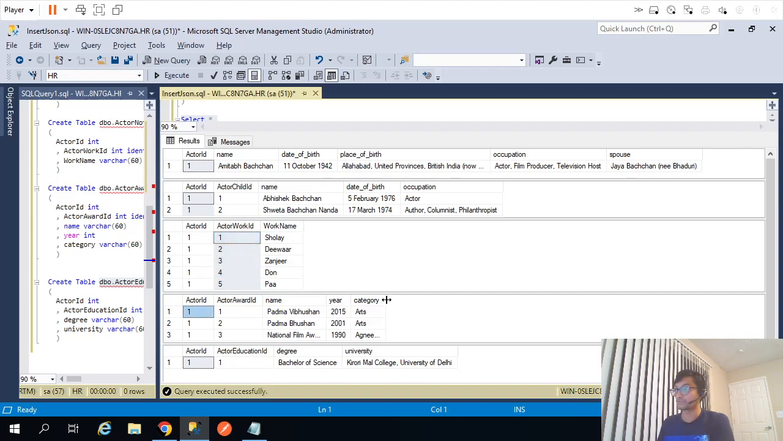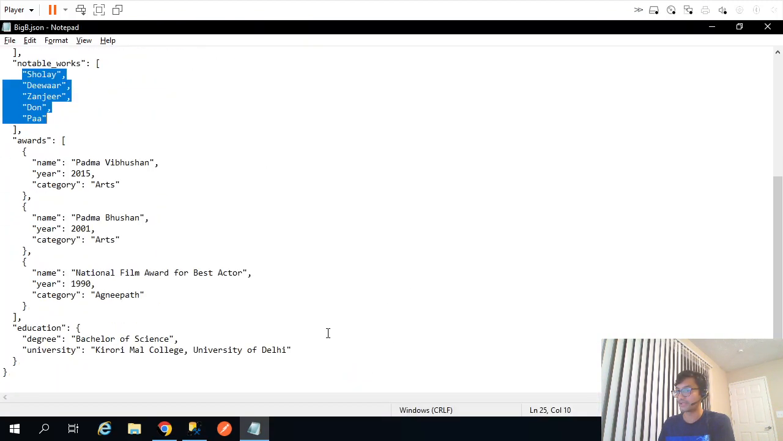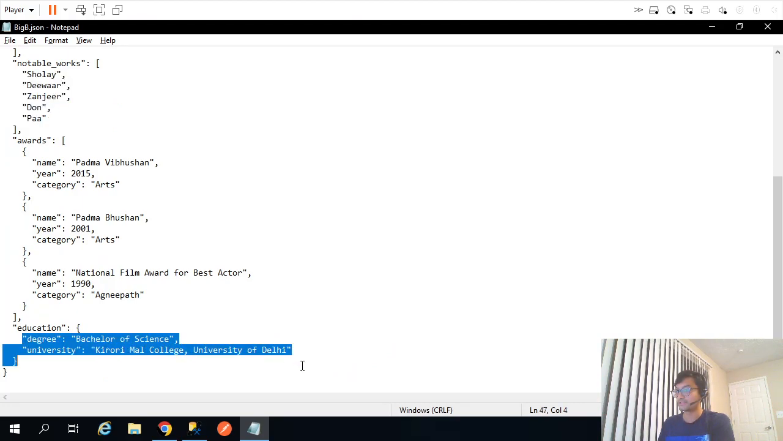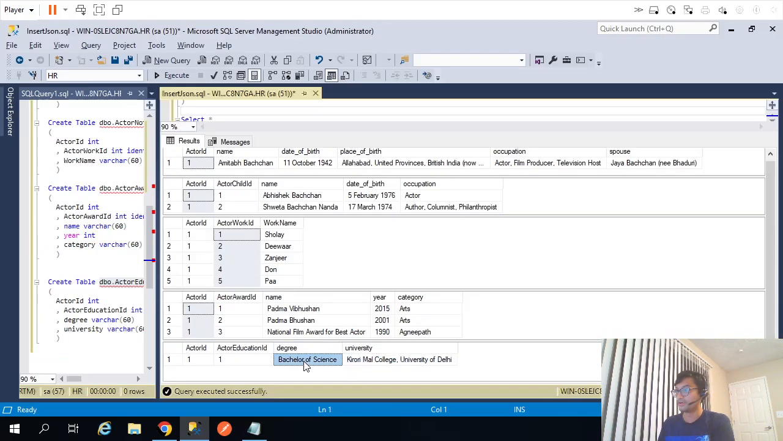Similarly, the awards, so these are three awards which Amitabh Bachchan got: Padma Vibhushan, Padma Bhushan, and the National Film Award for Best Actor. It's for Agnipath, old Agnipath. Again, this is related with the main table, that is actor table. And finally the education. If I go back, it's degree and university, just two columns, degree and university.